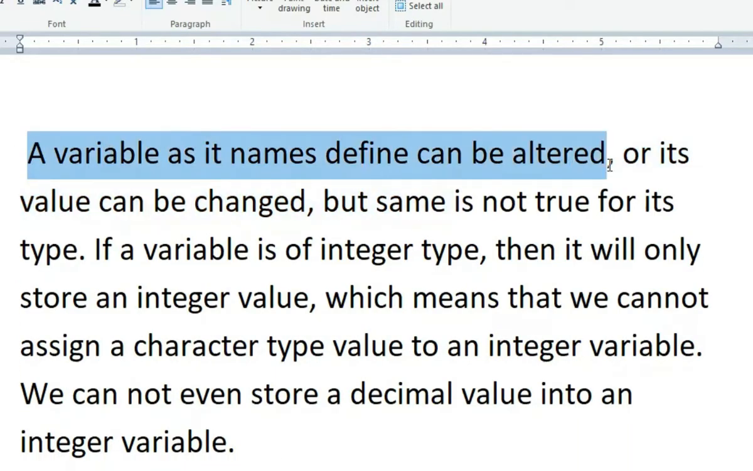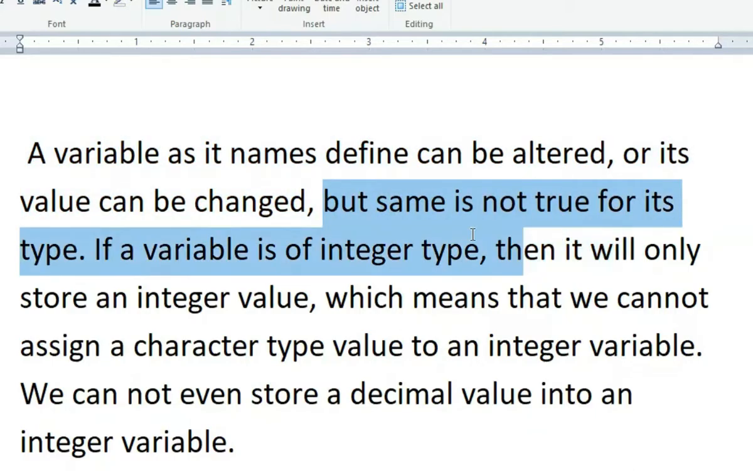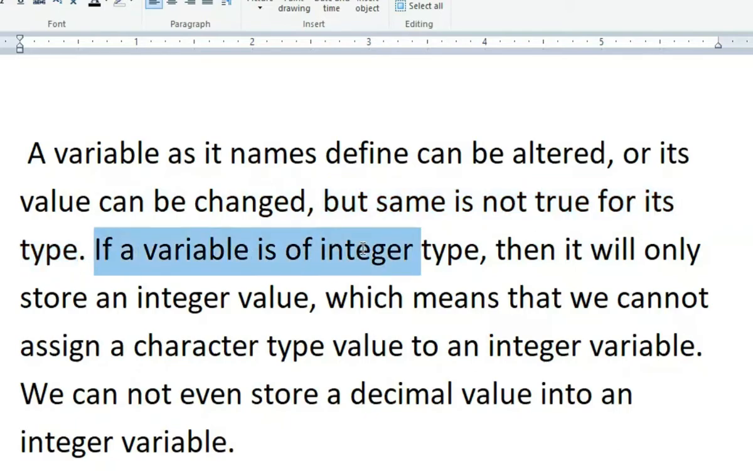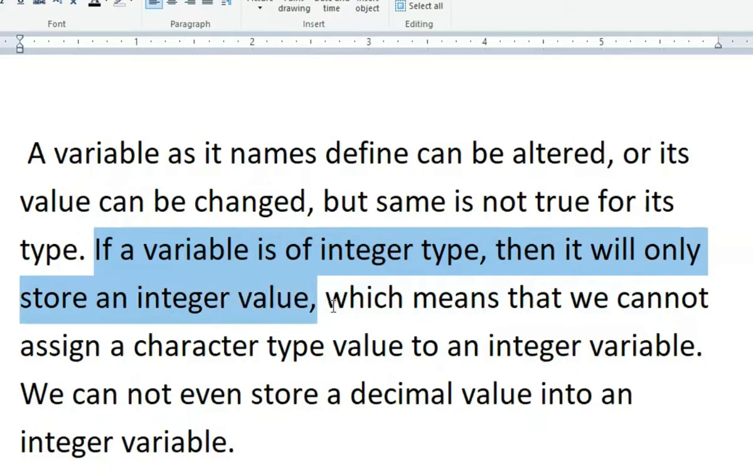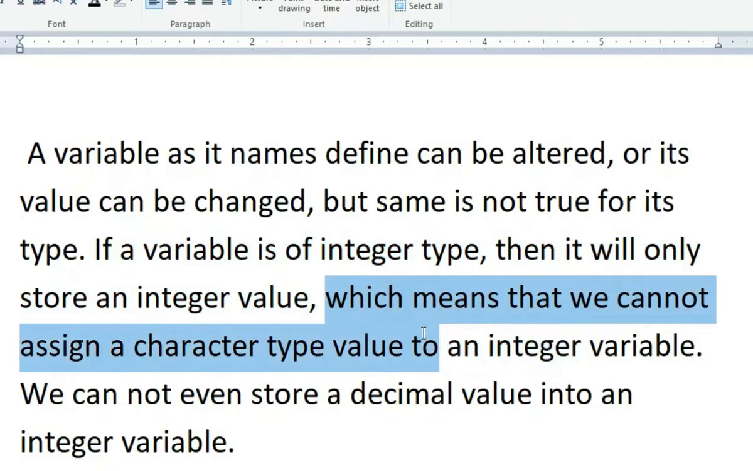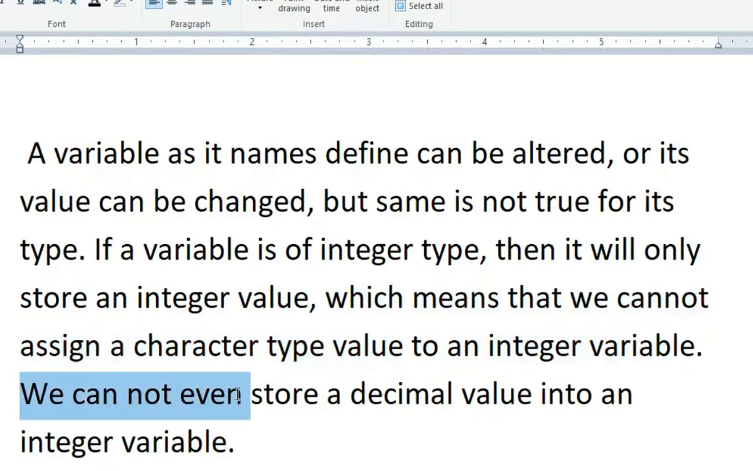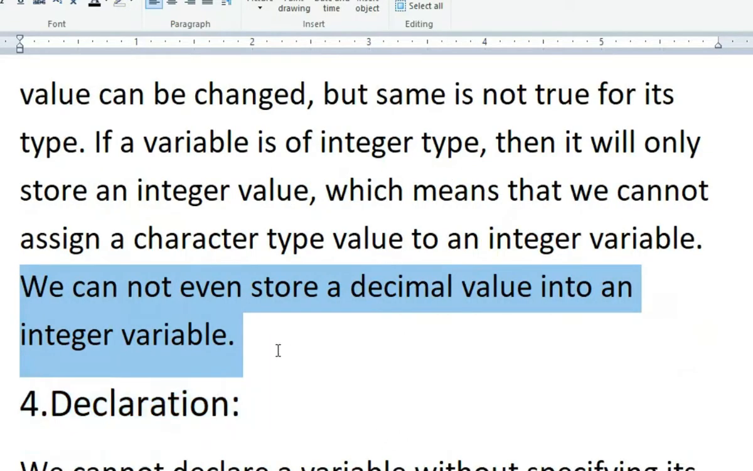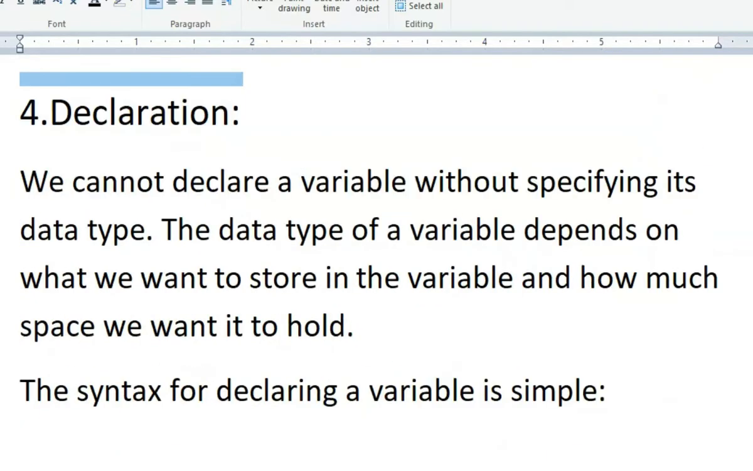A variable, as its name defines, can be altered or its value can be changed. But the same is not true for its type. If a variable is of integer type, then it will only store an integer value. Which means that we cannot assign a character type value to an integer variable. We cannot even store a decimal value into an integer variable. We will test these in the practical.